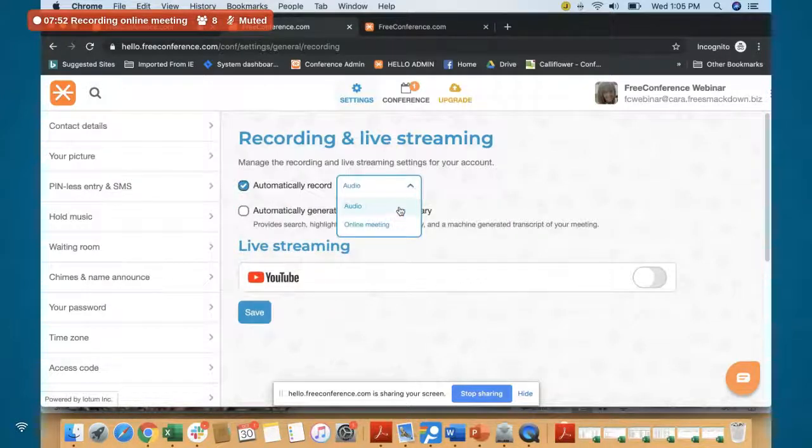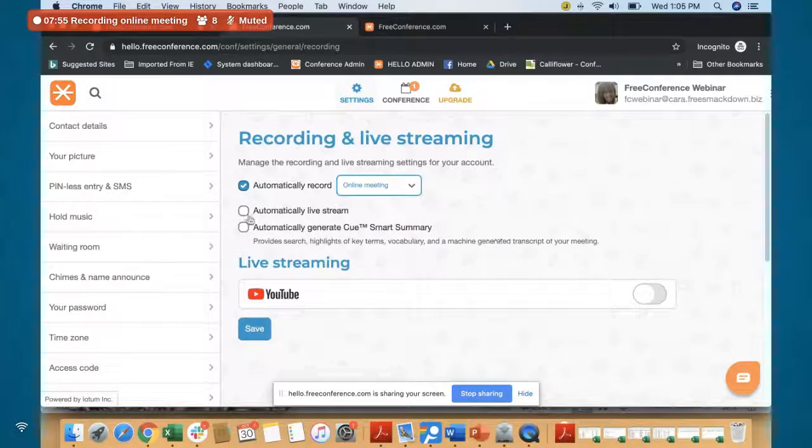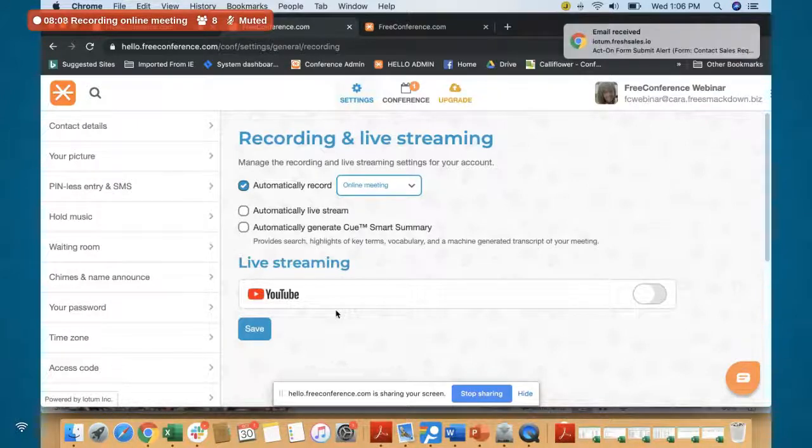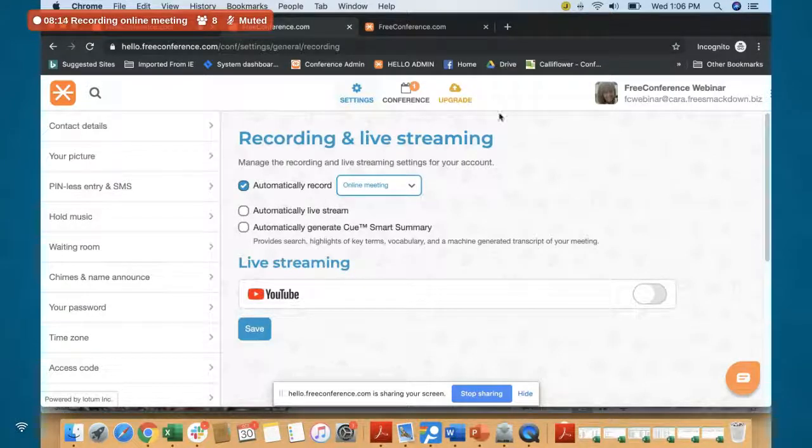And this is where you would preset that. So you can decide to record just your audio session or your online meeting. You can choose to live stream, but these are all things that you can set up before the call starts, so you don't have to worry about thinking about the record button and making sure that you've hit it. It will already start to record for you. So those are just a few things that you can do to set yourself up for success.